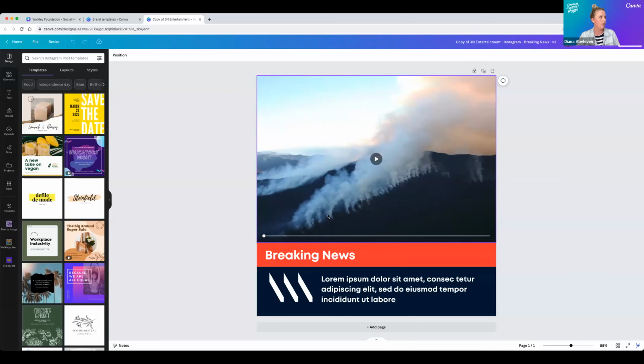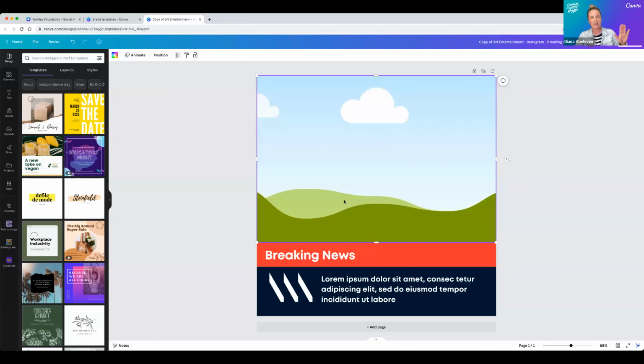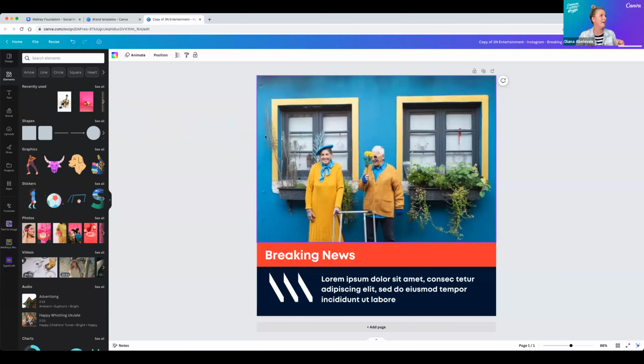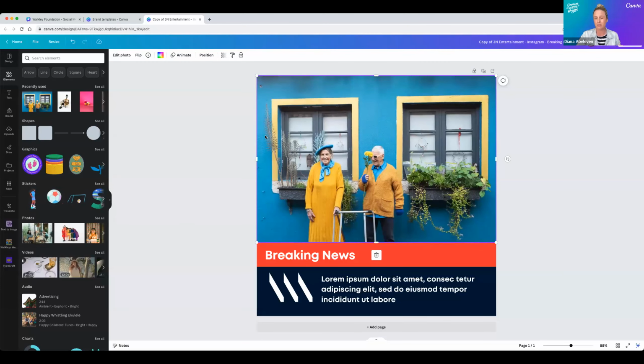I've got my logo. There's a video here that I can probably delete, and see how we've got this little beautiful sky and green grass. This is considered a frame, and a frame is where you can drag anything from the Elements tab into it and it will automatically match. So for instance, I've got this really cute little photograph here of one of the images that's actually trending in Canva at the moment. I think it's quite sweet.